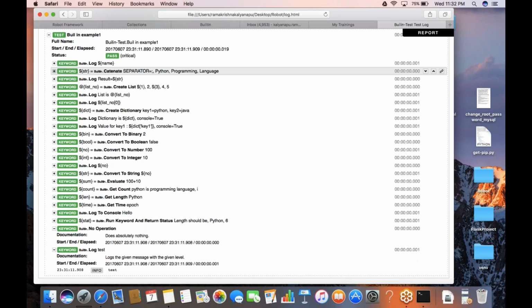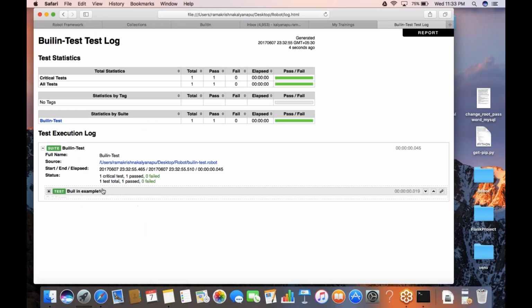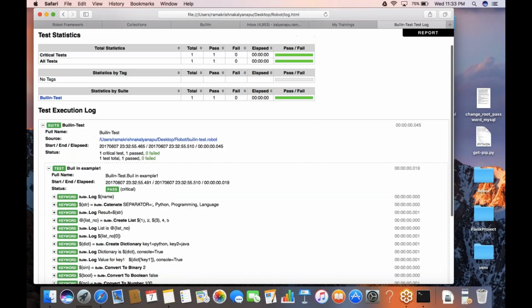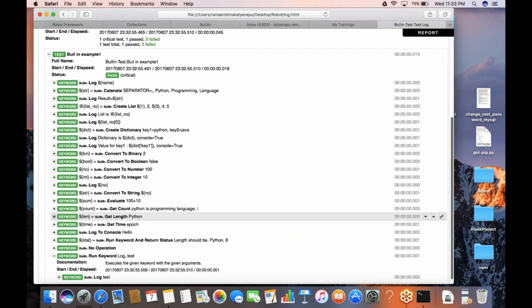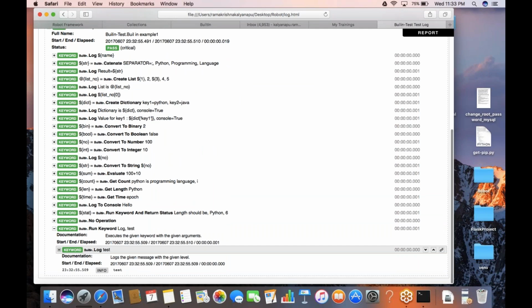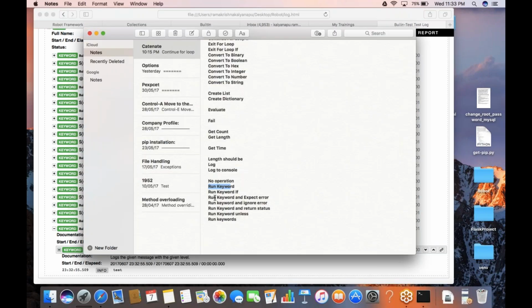Okay, so if you see the log, you can see run keyword log test. So inside that it is executing log test. Okay, so why we need this keyword is, if you want to execute a specific keyword inside a loop, like if some condition satisfies and you want to execute some particular keyword, you can give run keyword. Okay, so now run keyword if.